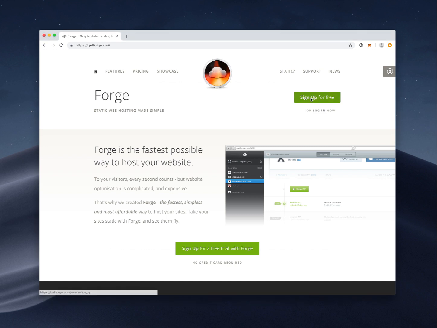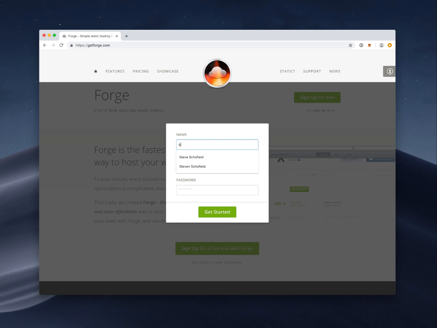So let's dive right in. I'm going to create a fresh account on Forge. So we're really starting at the beginning here. That means I have to find an email address that I haven't already used.